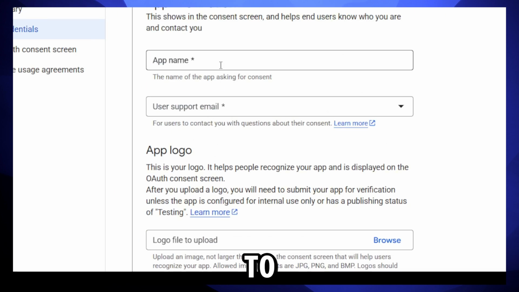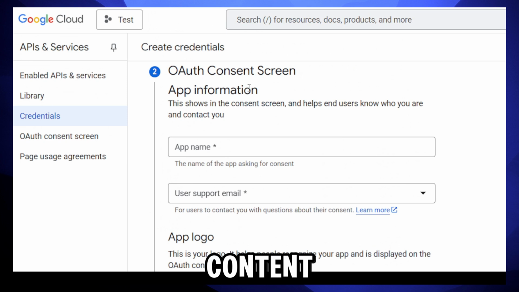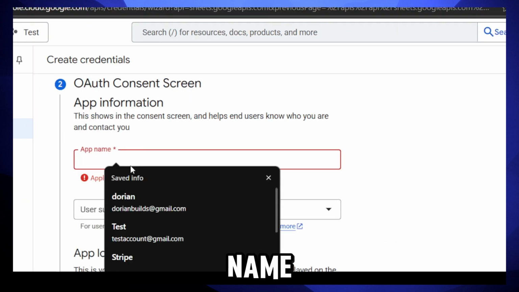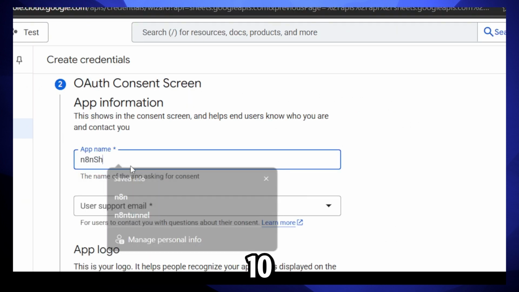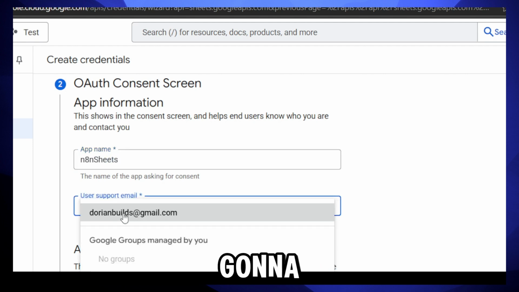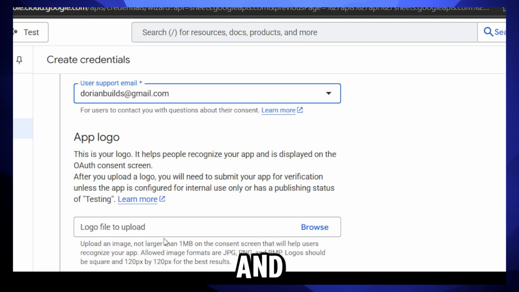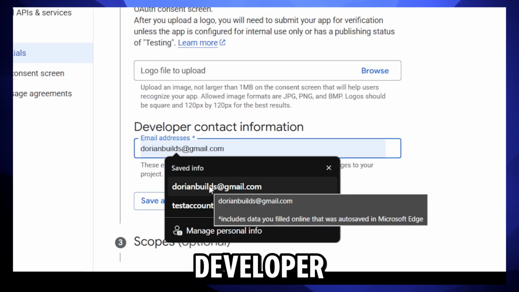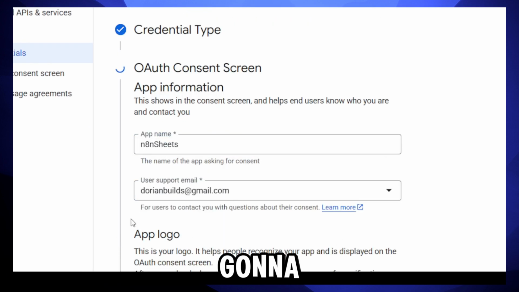And then I'll have to make the OAuth consent screen up. So now I'm just going to name it n8n Sheets. You can name it anything. And for the user support email, I'm going to use my email. And I won't upload a logo here. For the developer, I'm going to use my email as well. And then I'm going to click on continue.